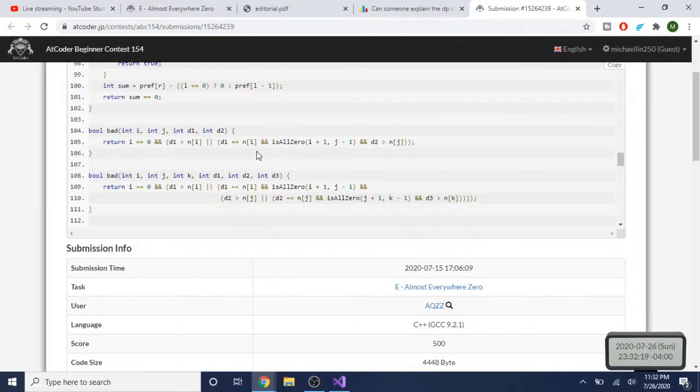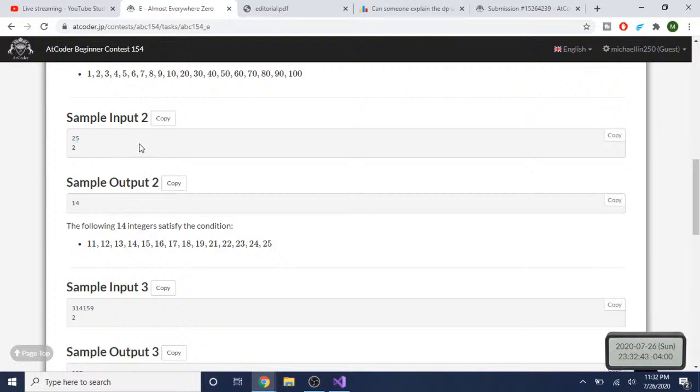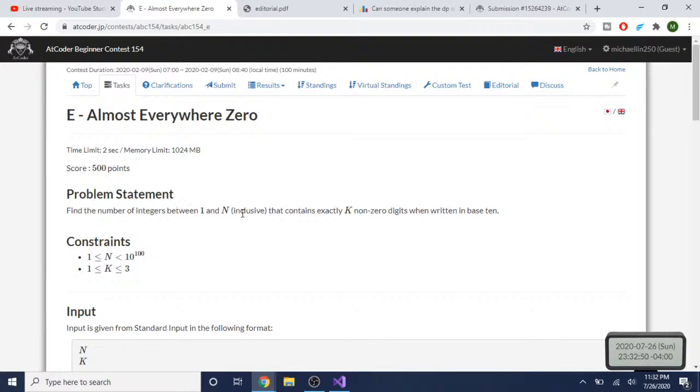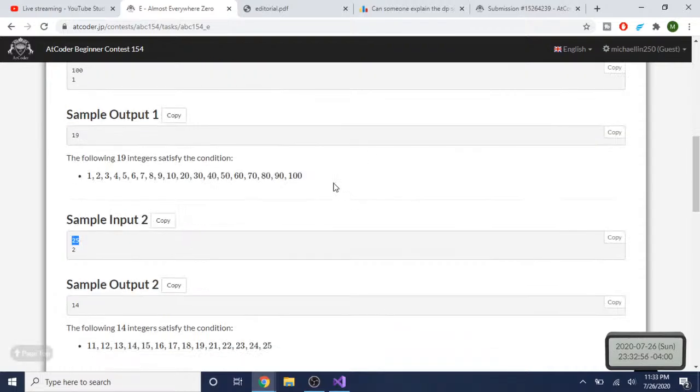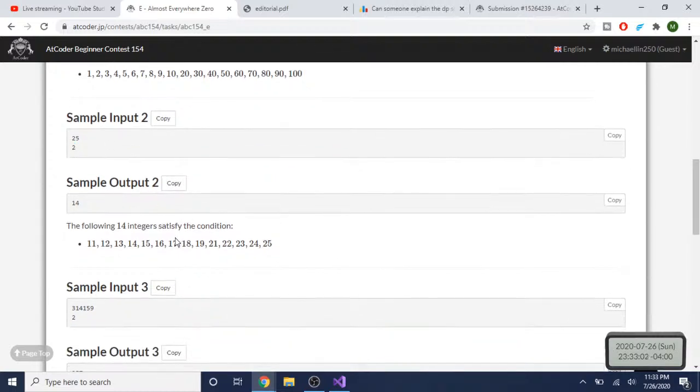Okay, so how do we know if what we're inputting is bad? If it has a 0, right? If it has a 0, that means we know it's bad. That means it doesn't contain the actual digits, right? So let's say I'm inputting a value of 25, the end result, the last of the range from 1 to 25. We need to find the number of numbers between 1 and 25 that contain exactly 2 non-zero digits, right?